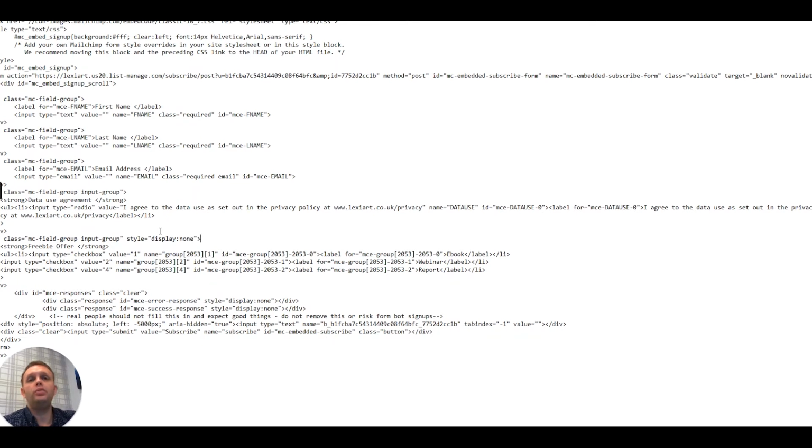Now what we also want is one of these to be selected by default, okay? So depending on the one that we want selected by default, we have to type in checked in the checkbox, okay? So we're going to go for offer one or group for the ebook group, okay? So we can see here we've got a checkbox, and that's related to the ebook. We've got another checkbox which is related to webinar, and we've got another checkbox which is related to reports. So this form is going to go on the ebook page.